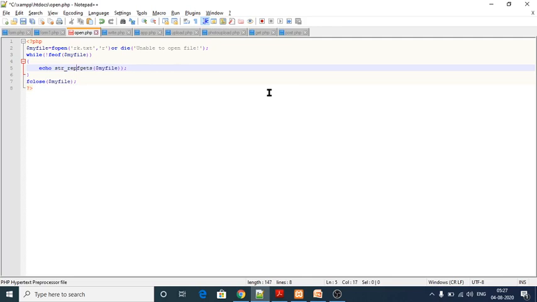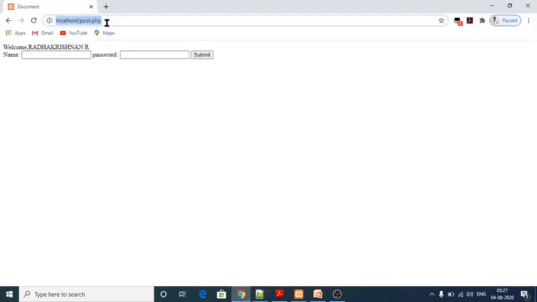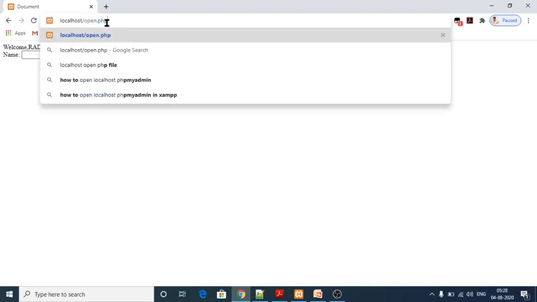str replace is for breaking a single line into multi lines. See here, I am going to open an existing file. I am going to give here open.php. This is an existing file already I have created within the htdocs, within my localhost. See, and I'm going to show you the file.